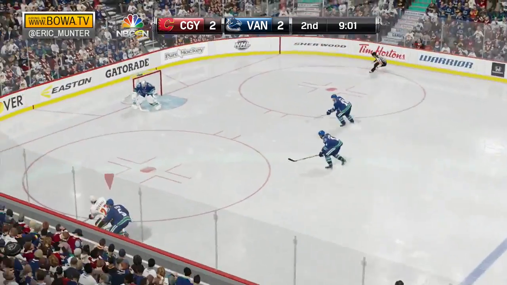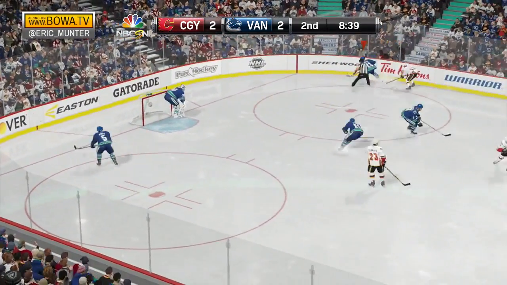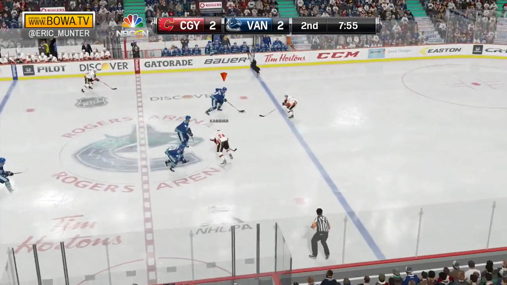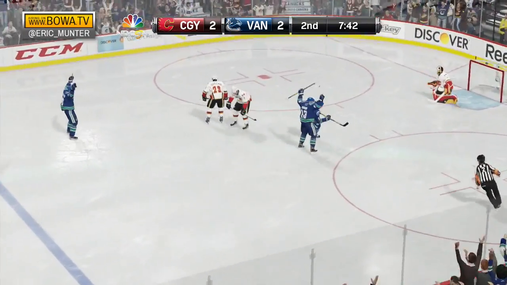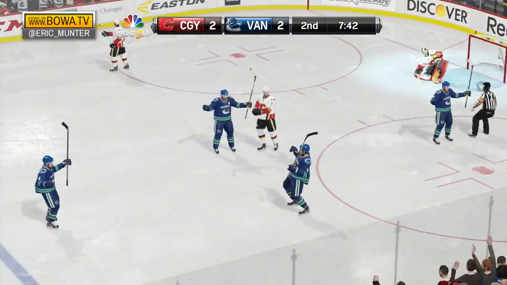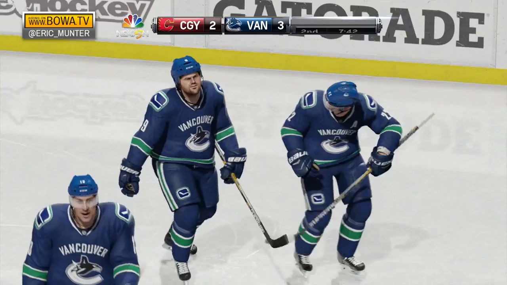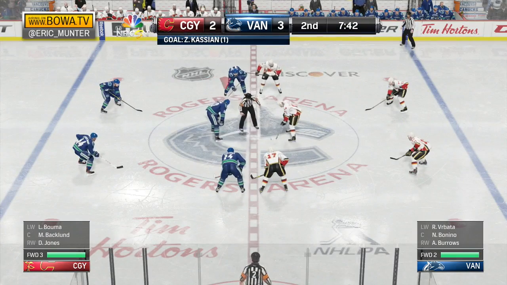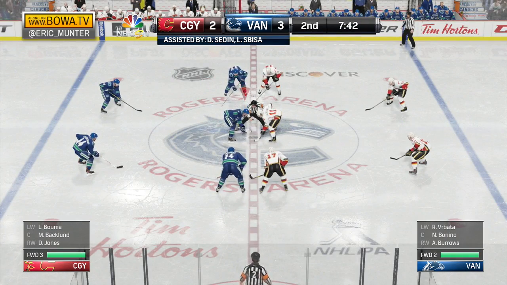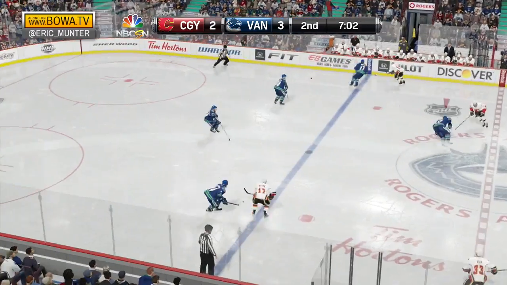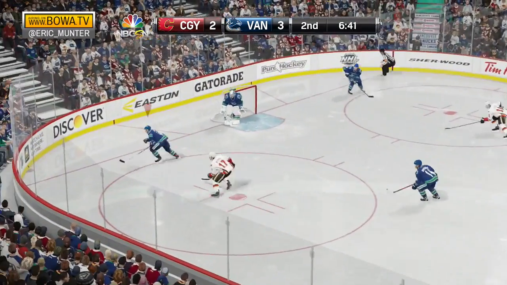Flames are into the Canuck end. Dumped around the boards to the far side, taken by Alex Edler. Edler to Lucas Spiza, the Sedin to Daniel Sedin, to Zack Kassian. Kassian shoots and scores! The first line for the Vancouver Canucks has all 3 goals. Kassian, the latest goal getter. Daniel Sedin and Lucas Spiza assist. Vancouver has its 3rd lead of the night.